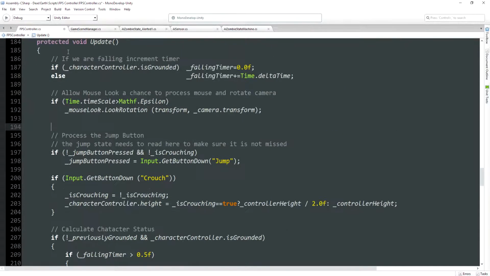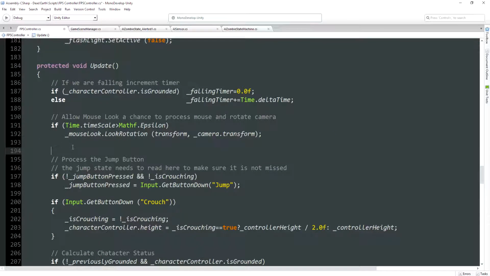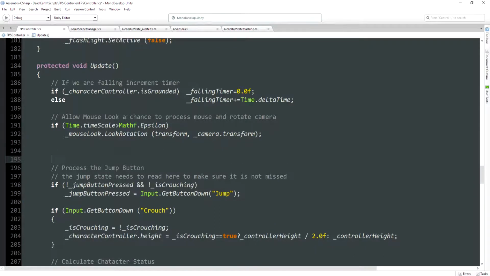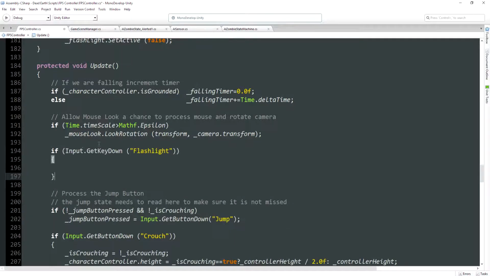We'll now scroll down to the update function, and around about the place where we process the jump button and the crouch button, we'll check if the flashlight button is being pressed. Now, we haven't created a button in the input manager called flashlight yet. We'll do that in a moment. So for now, let's just write the code. We'll query the input manager and call its GetKeyDown function to see if a button called flashlight in our input manager has been pressed this frame.